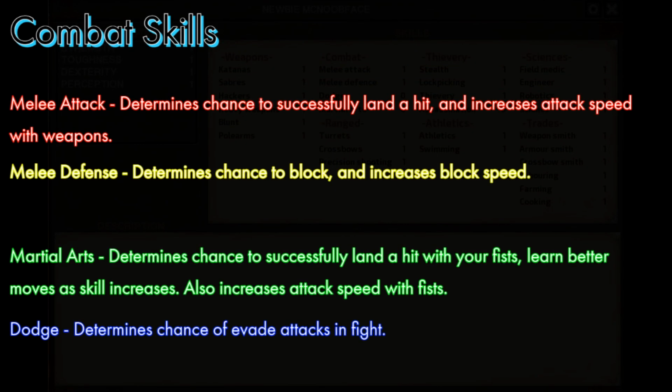Now that we've talked about the weapon skills, let's talk about the combat skills. It's separated into two categories, and it's determined by whether or not you have a weapon equipped. If you have a weapon equipped, you will be using the melee attack and melee defense skills. If you do not have a weapon equipped, you'll be using the martial arts and the dodge skills. The way these skills work is that they go up respectively while you're using a weapon or while you're not using a weapon in combat. Your melee attack and melee defense will go up if you're using a melee weapon, and your martial arts skill and your dodge skill will go up if you're not using any kind of weapon.